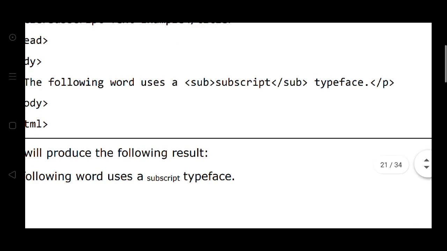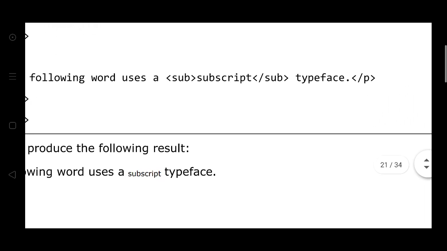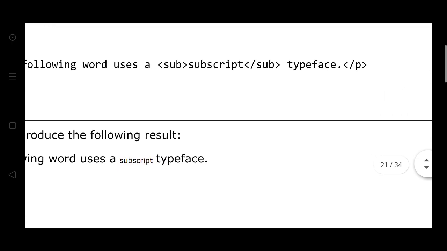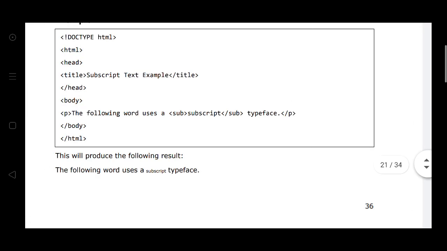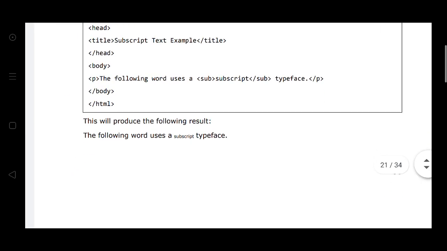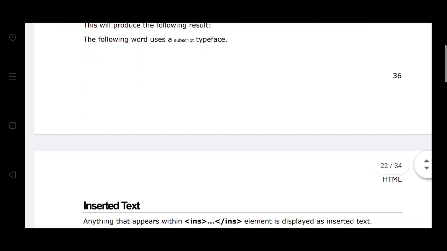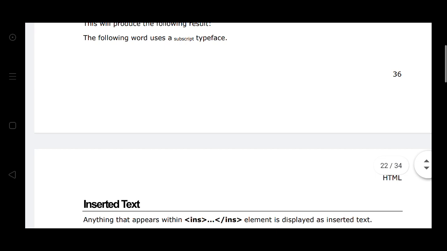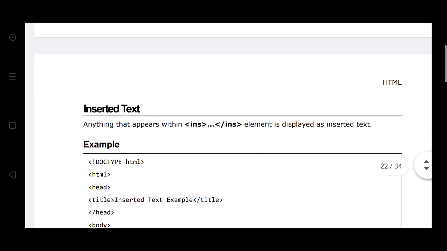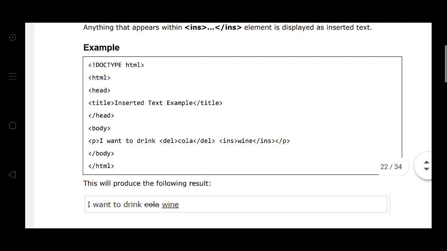Here we see the result. Here the following word uses the subscript typeface. This is the example for the subscript. This is the superscript and subscript of the word.